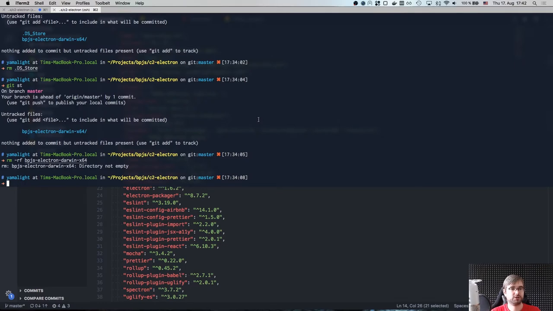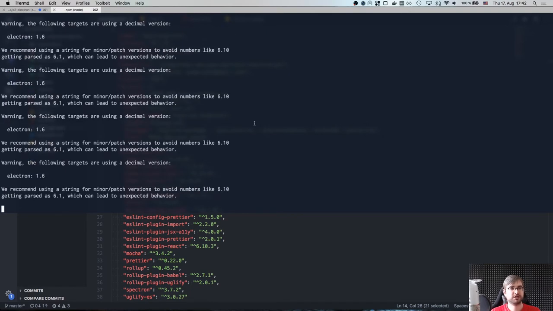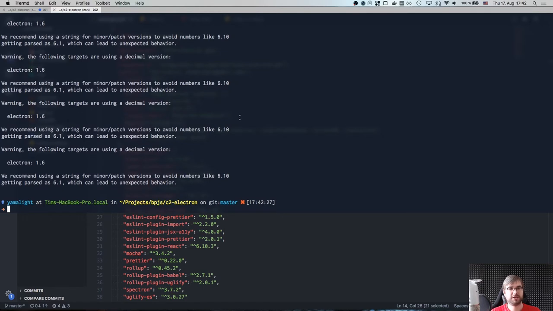So if we go to the console now, let me increase the size here. If I just do npm run build, you'll see it will execute. There are some warnings about the ambiguous behavior from Electron 1.6, but this is fine. I think we can tweak it later. It's not a major thing. I don't think there are any breaking changes here.